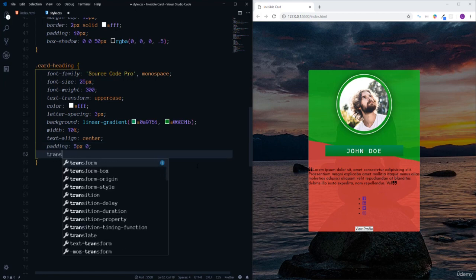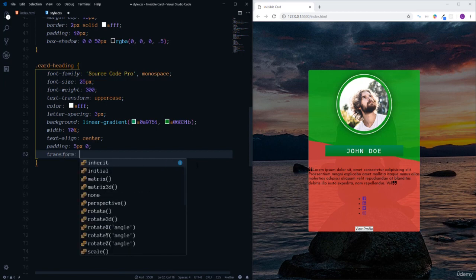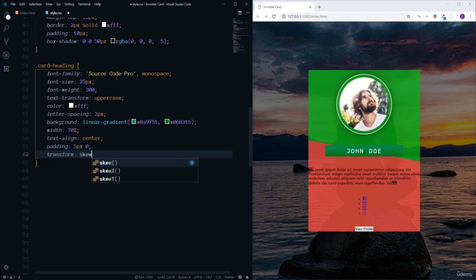Alright, lastly, in order to create some cool effect with heading, I want to use transform property with several values. First one is going to be skewX. It skews an element horizontally, I mean according to x direction. In this case, we want to skew element on the right side. For that, we need negative value. So let's insert here minus 20 degrees.